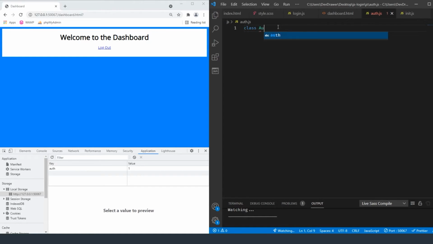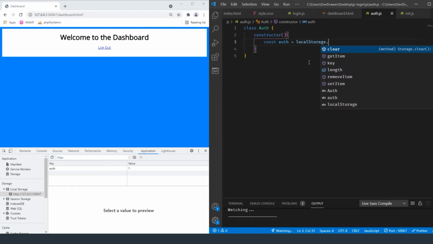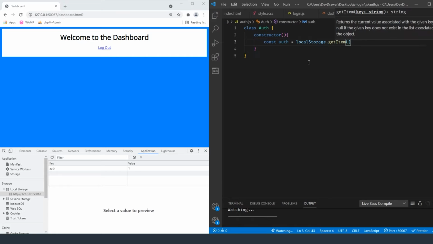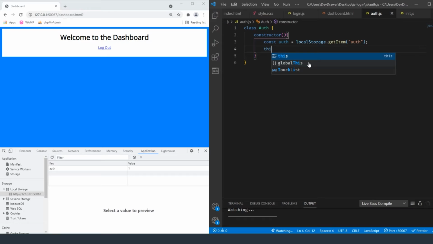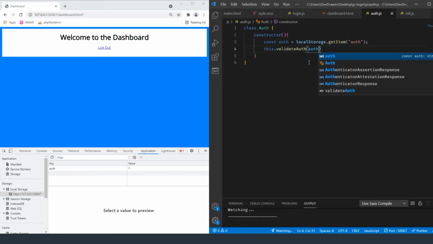So let's do class Auth. Let's do our constructor. We don't need to pass anything to this constructor. What we do need to do is create a validation script. So let's do const auth equals localStorage.getItem, and then we named it auth. So now we have this constant variable that's getting brought in from our local storage. So let's do this.validateAuth, and we're just going to pass this.